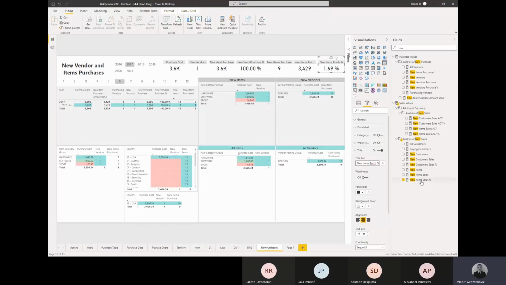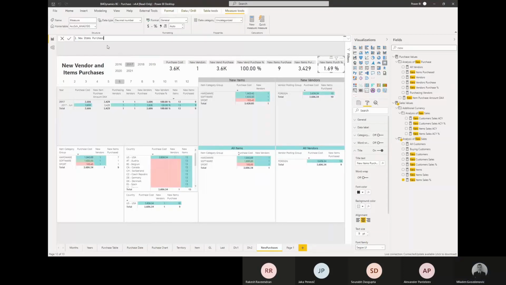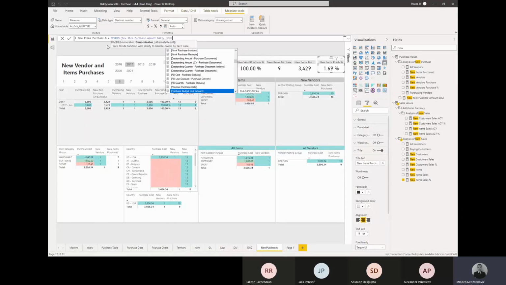And what we need to do here, we create another DAX, and this DAX is simple. We'll just say the value percentage equals. This is something you should do by default because it's a simple divide, with what is on the top being always the smallest value. It's the new item purchased value. Do we have this? New item purchase amount DAX divided by purchase cost amount.